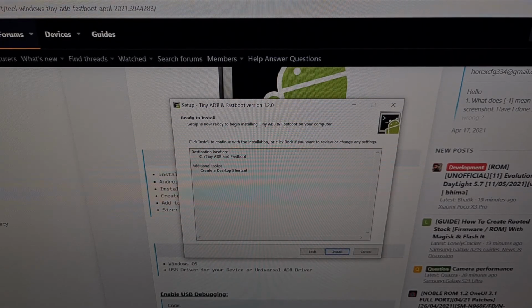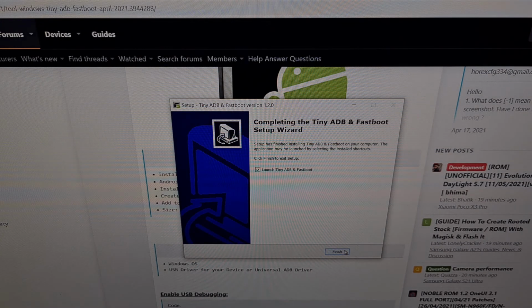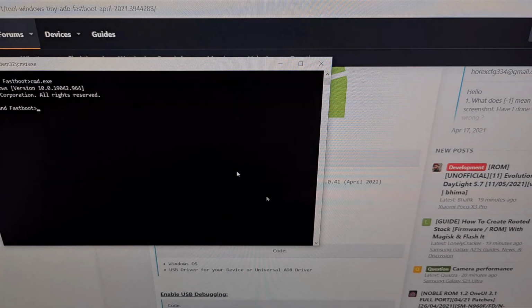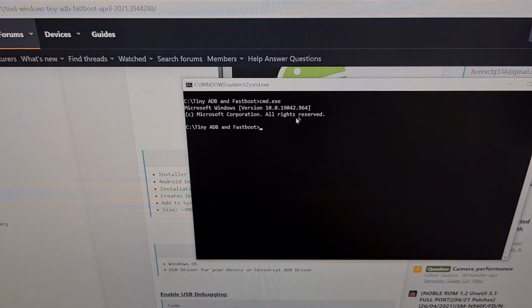This is going to give us an overview of what we are asking the installer to do and where we are installing this program. Simply click on Install to begin the installation. And just like that, Tiny ADB and Fastboot Tools are now installed on our computer. And if we want, we can have this program even launch a command prompt right in that folder.